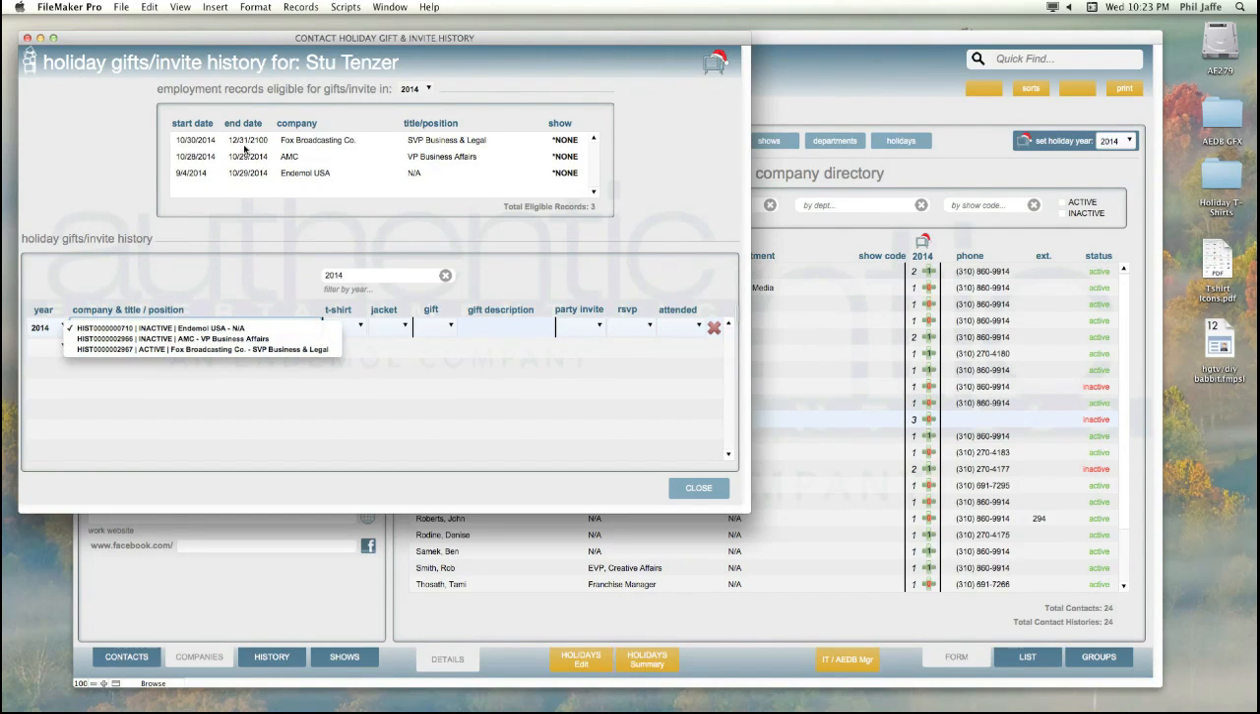And you can see those start and end dates here as well. So his most recent is the Fox Broadcasting one, but maybe you want to send a Christmas card or something to him. Yeah, maybe he still has an office at Endemol. I don't know, but maybe he's got 2 active. Maybe these 2 were both active at the same time, and you may decide, well, let's send him a holiday card at his office at Endemol, and let's send him the party invitation or a T-shirt at his office at Fox Broadcasting. That's all available to you as well.